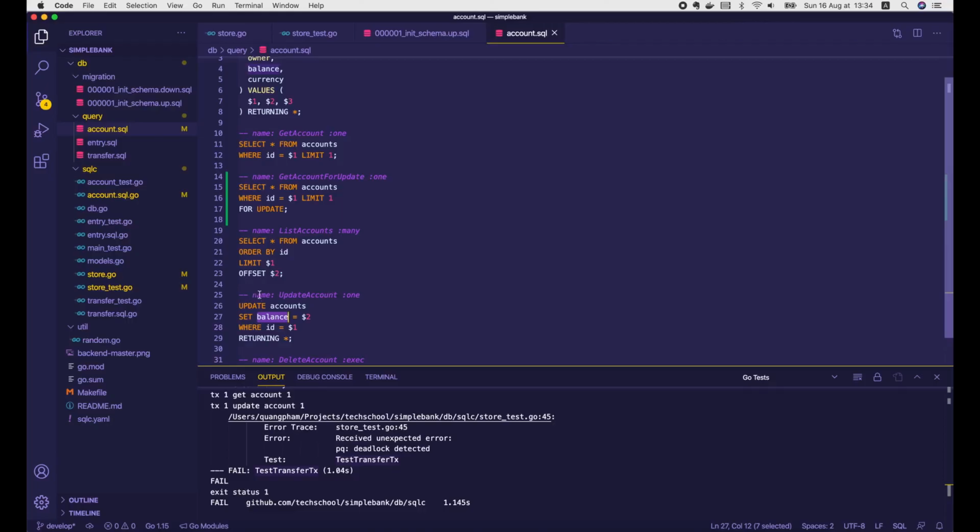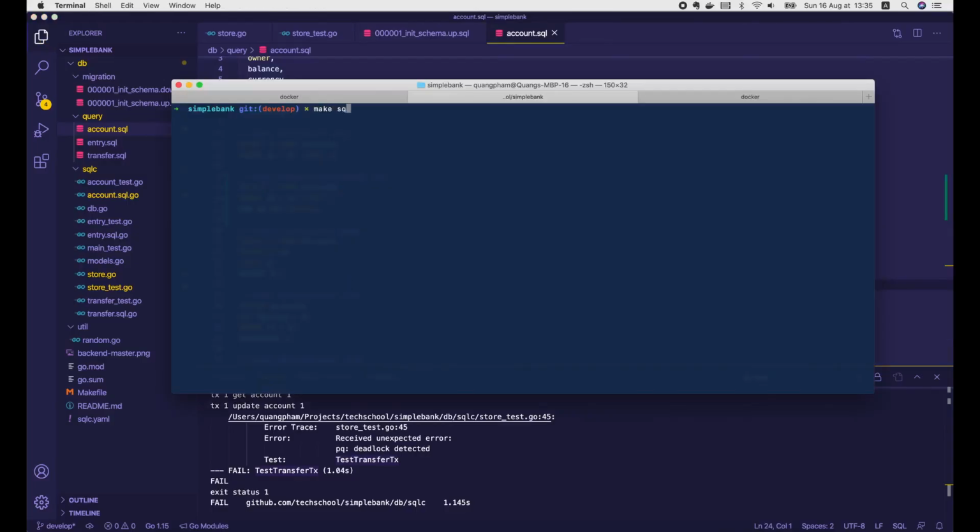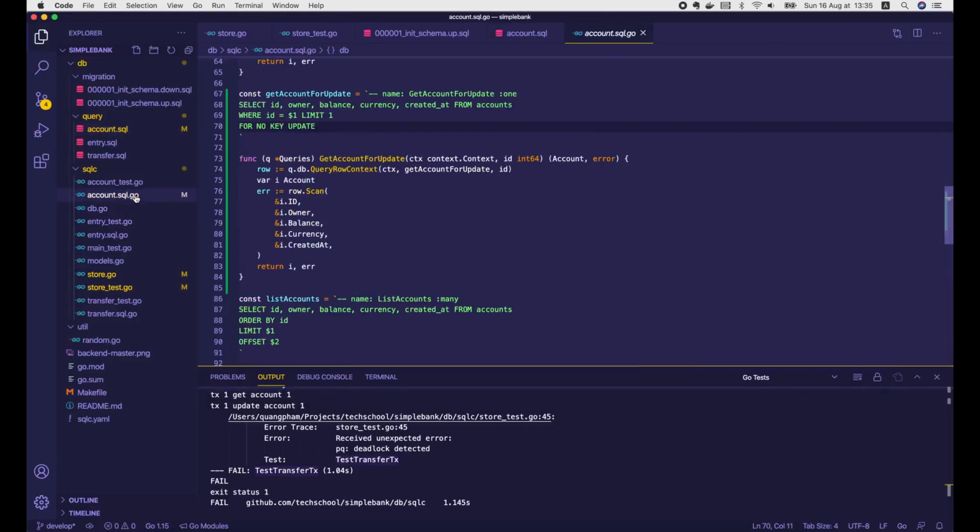Fortunately, it's super easy to do so. In this query, instead of just select for update, we just need to say more clearly, select for no key update. This will tell Postgres that we don't update the key or ID column of the account table. Now let's run make sqlc in the terminal to regenerate Golang code for this query. Okay, the code is updated.